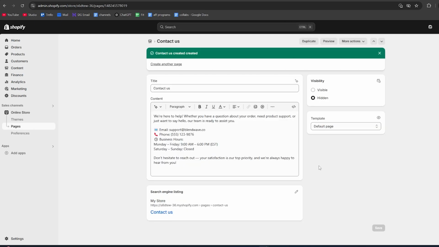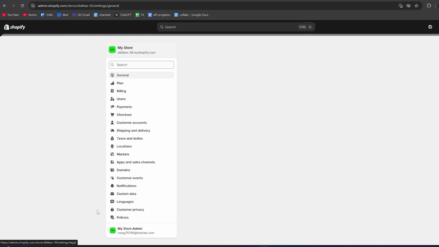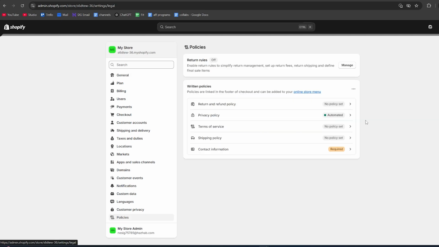Now next up, we need to set up store policies. Now these are important legal documents that protect your business and inform customers about your practices. For this, we want to go to settings down here, and then from here we want to find policies all the way down. On the policies page, you'll see a template for all the essential policies. Refund policy, privacy policy, terms of service, shipping policy, and contact information. Let's start with the refund policy.